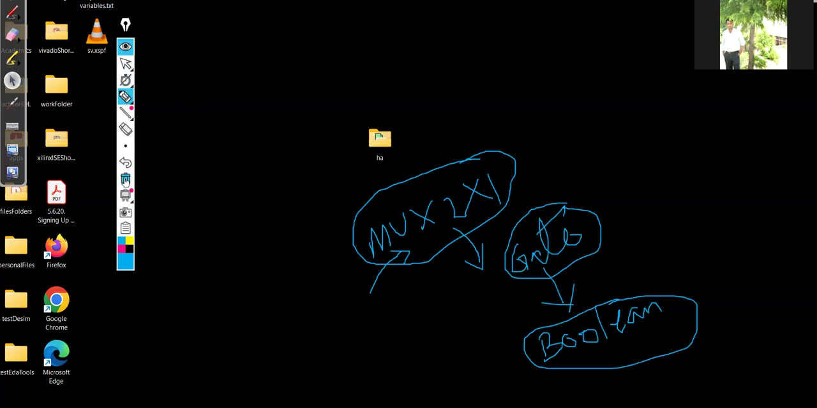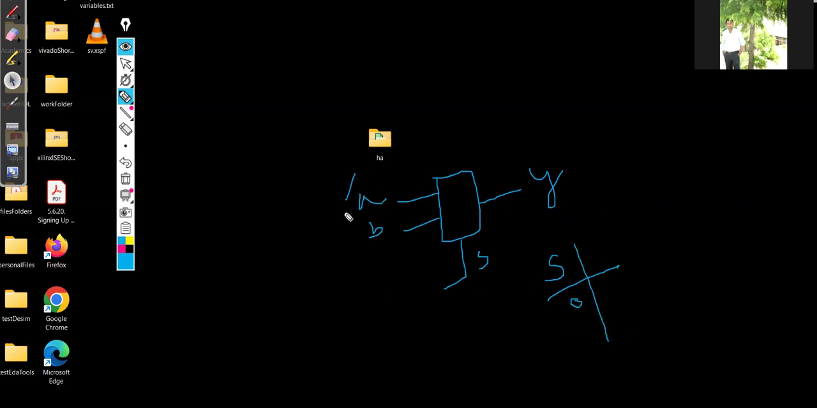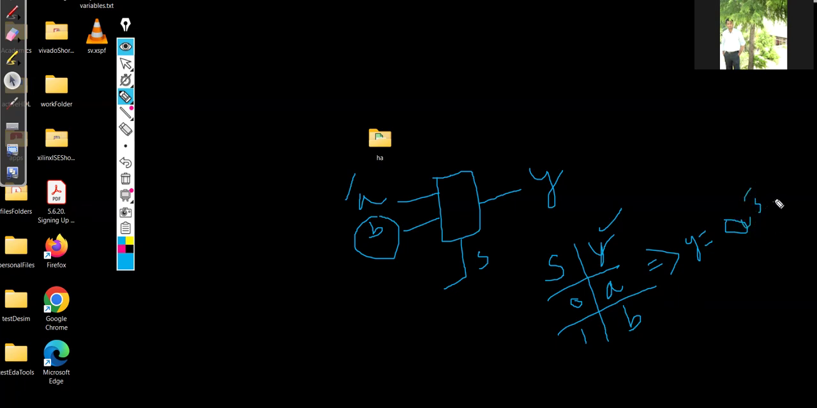For example, your MUX has two inputs, two by one, and one select line. Here we have input A, input B, this is your select line, and this is your output Y. When the select line is zero, whatever value is on input port A appears on Y. When the select line is 1, whatever value is on input port B appears on output port Y. So from this, one can write the Boolean expression Y = A S bar + B S. This is called the Boolean expression.